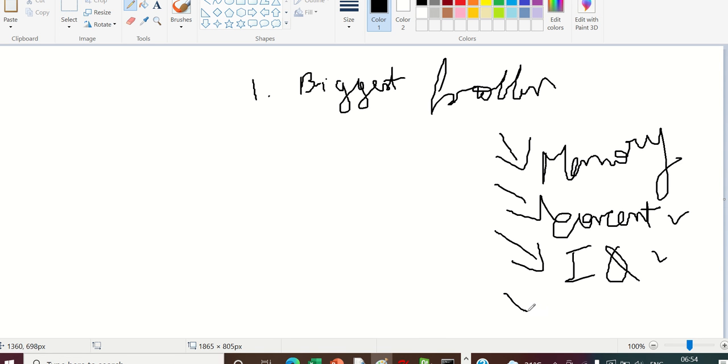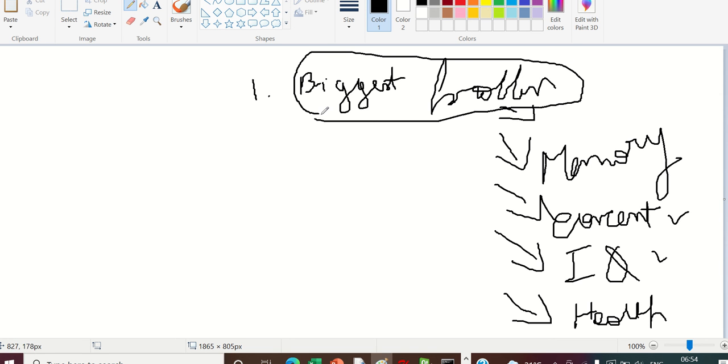Or else there can be other problems. My health is not good. I am getting headaches every now and then. I am not able to do whatever I want. Any other problem, like my parents' issue, or any other issues. Whichever is the biggest problem in your life, you should first make a note of it.